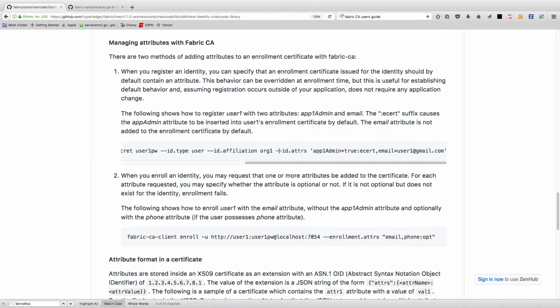Here at the end, we specify the attributes that are to be registered. Most of this is as it was before, where in this case, we have a comma-separated list of attribute names and values. That's app1 admin, value true, email attribute, value user1 at gmail.com. The thing that's new here is the colon assert, and this is modifying the app1 admin.